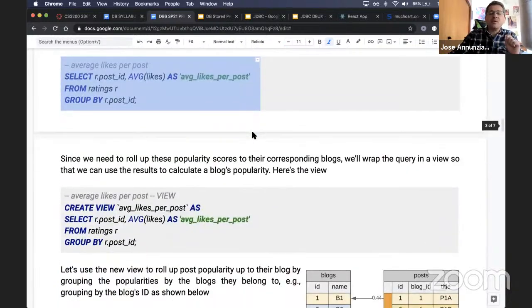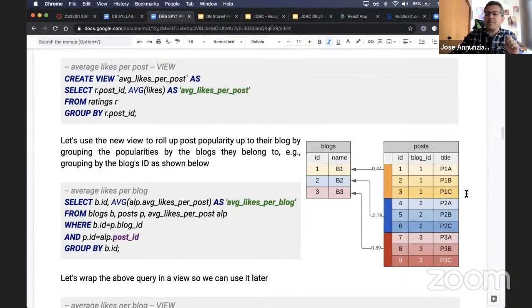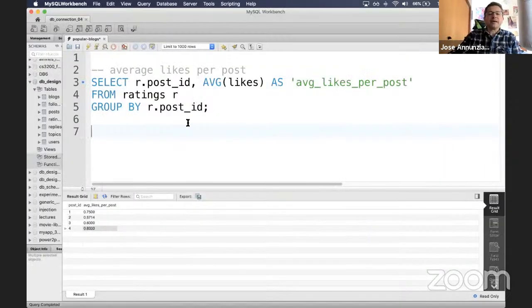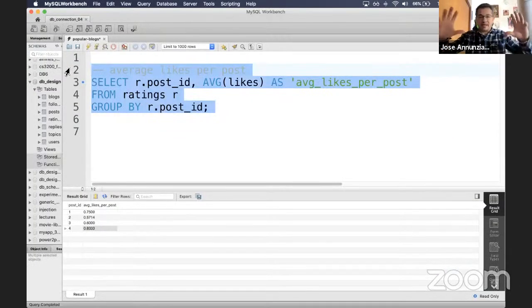Right now, because now we want to roll up those values that we had per post, we want to roll them up into the blog. All right. So we could use these results as a subset or subquery of a larger query. Correct? Right. So instead of doing that, what we're going to do is create a view out of this so that we can reuse this as if this were a table. Okay. So let's do that.